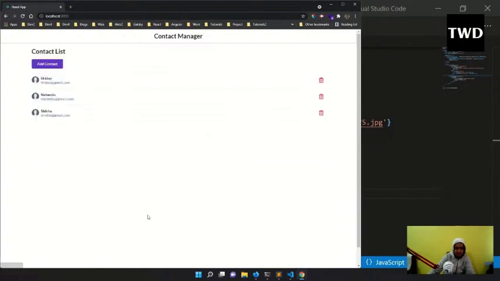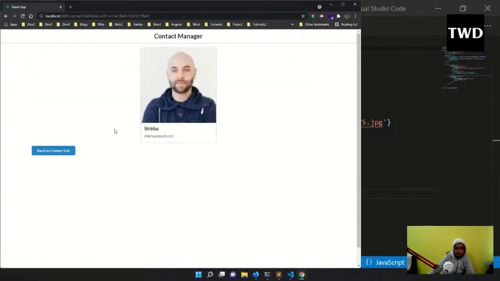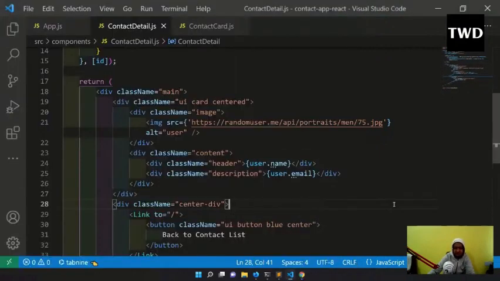Back to contact list I'll go, and if I come to Shikha, it will also show like this. Bindu, it will also show like this, but every time it is showing the same image. I'm not liking it. Every time it is showing the sanctified.jpg. Anyways, that image is not related. If you want the exact image, you should have stored it. I have not stored it.